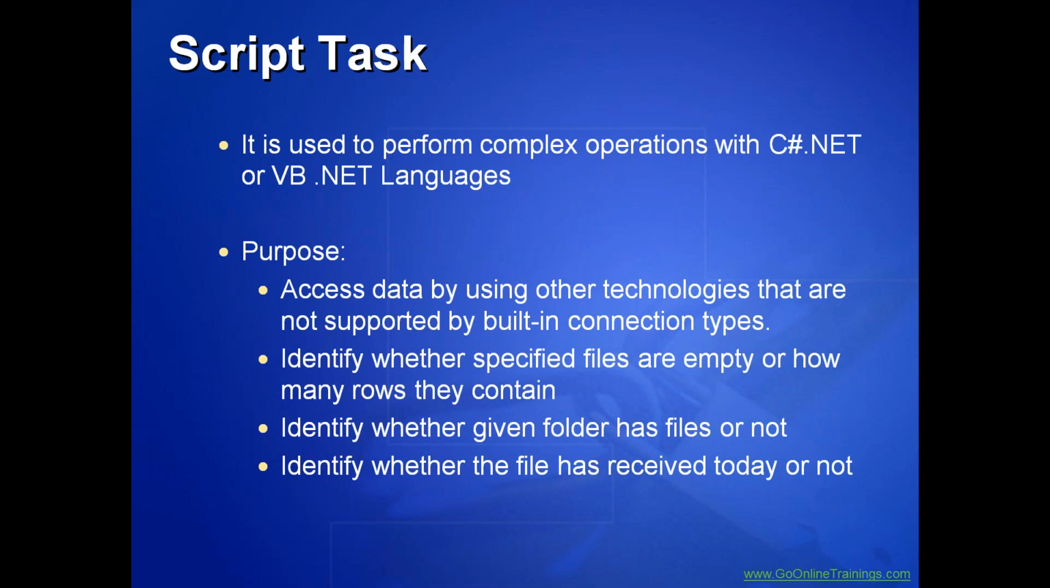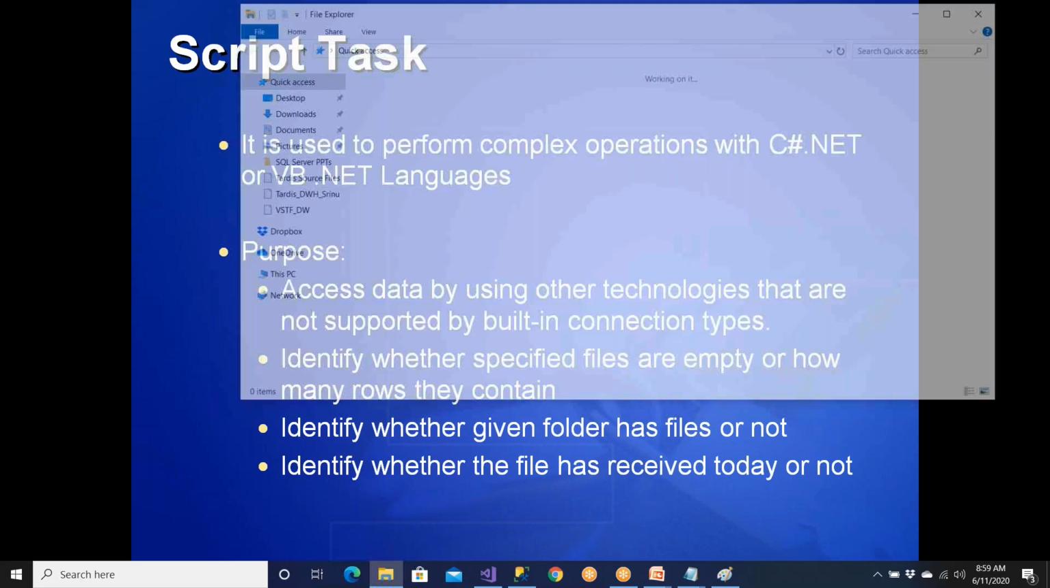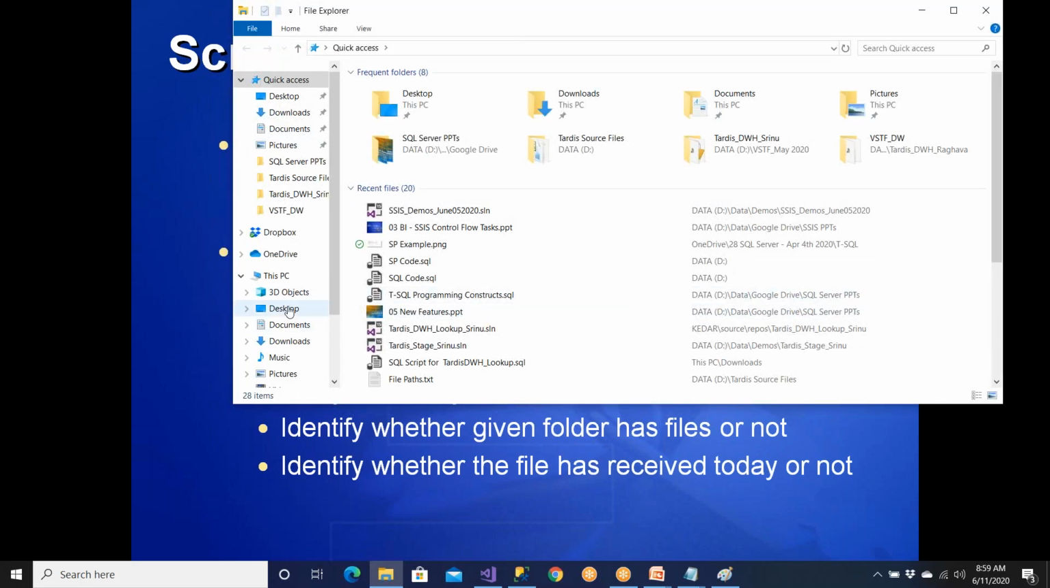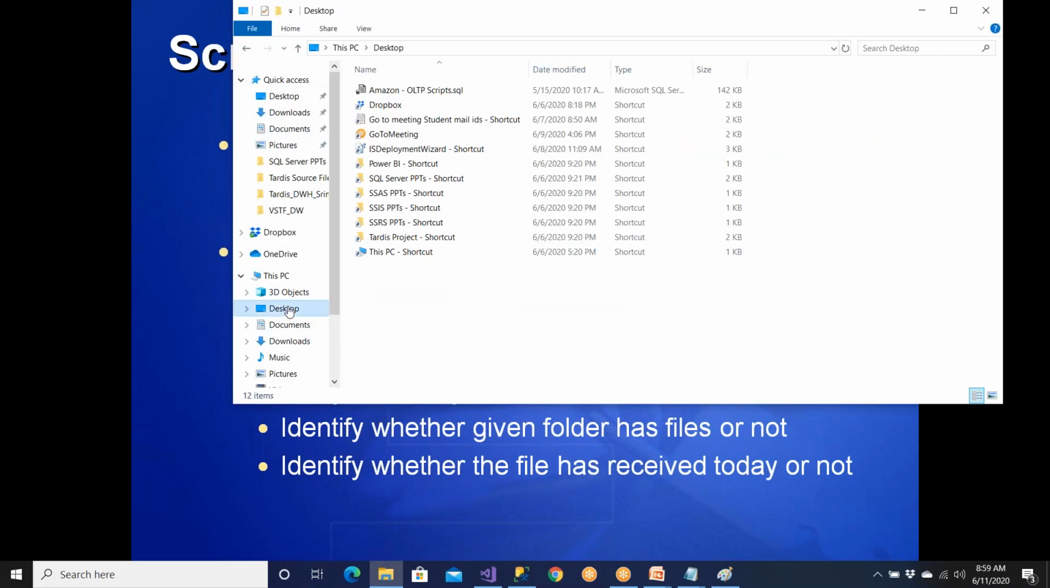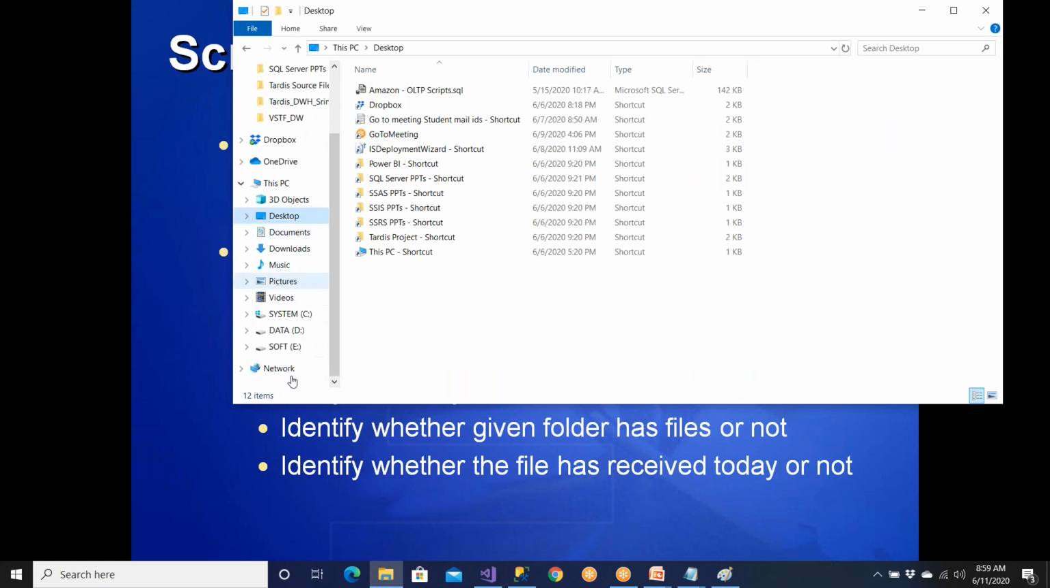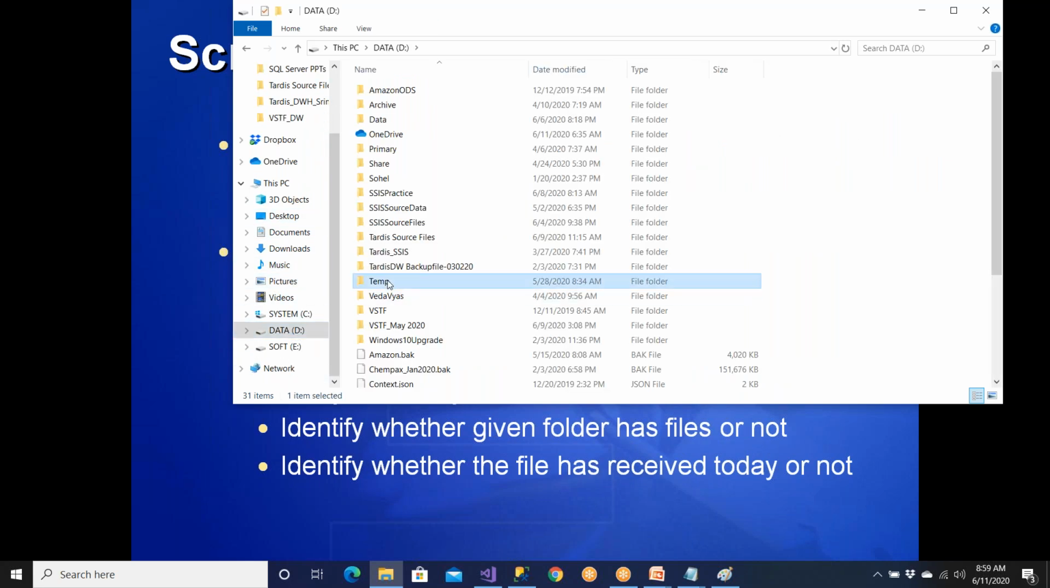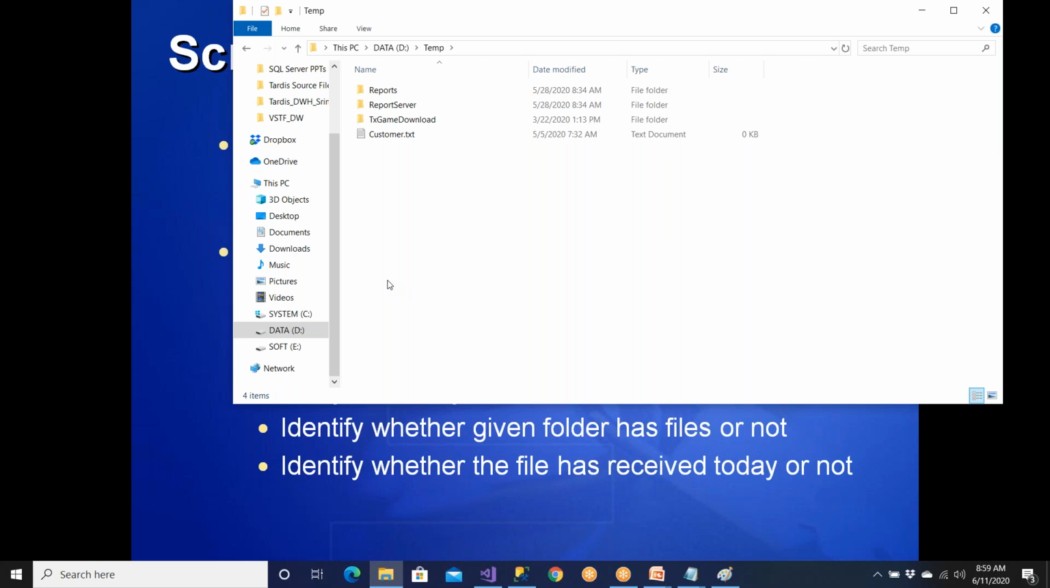Identify whether the file has been received today or not. A lot of complex requirements will be coming to us. When you start working with SSIS, people will say, take only today's data and process it. Now, how do I know whether it is today's file or yesterday's file? Let me open some folder here. People will be saying, take only today's file and process it.